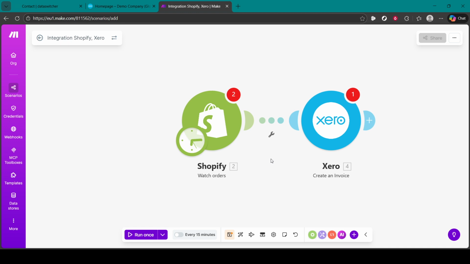Link the modules so the Shopify output feeds the Xero fields. Then save and run the scenario once to test with a recent order. Check the run log for any mapping errors and confirm the invoice appears in Xero as expected. When everything looks good, turn the scenario on so it runs automatically moving forward.